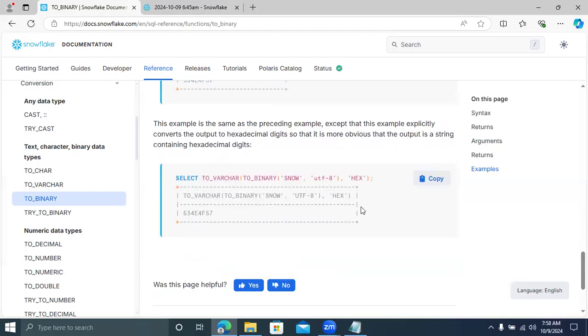Now what I'm doing is very simple. I'm giving the text as snow, and then I'm doing the UTF-8 and converting to binary. To binary we can convert base64, hexadecimal, and the third one is UTF-8. Okay, good. Now in to_binary, I'm converting to UTF-8 format. After making the UTF-8 format, I'm converting into the hex value. That hex value is converted as varchar.